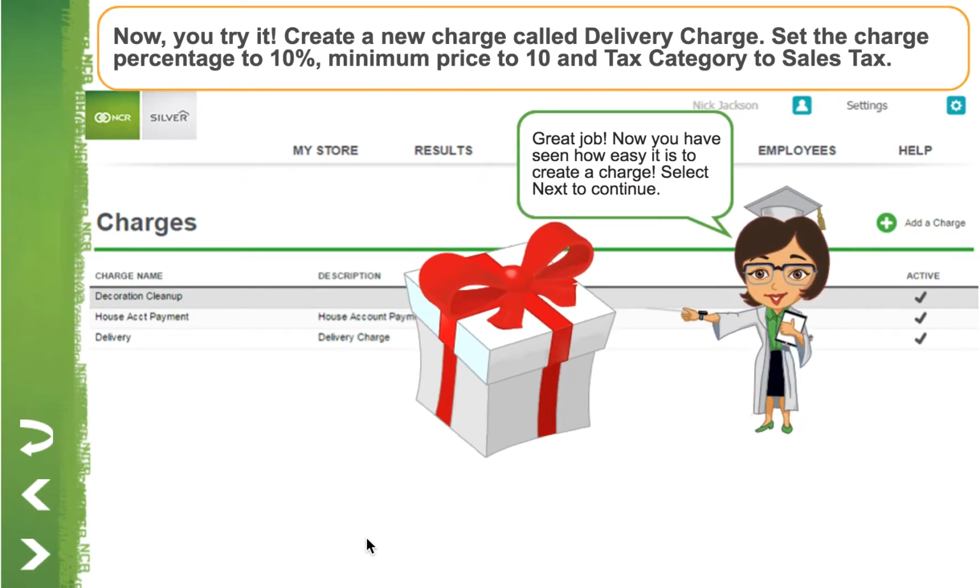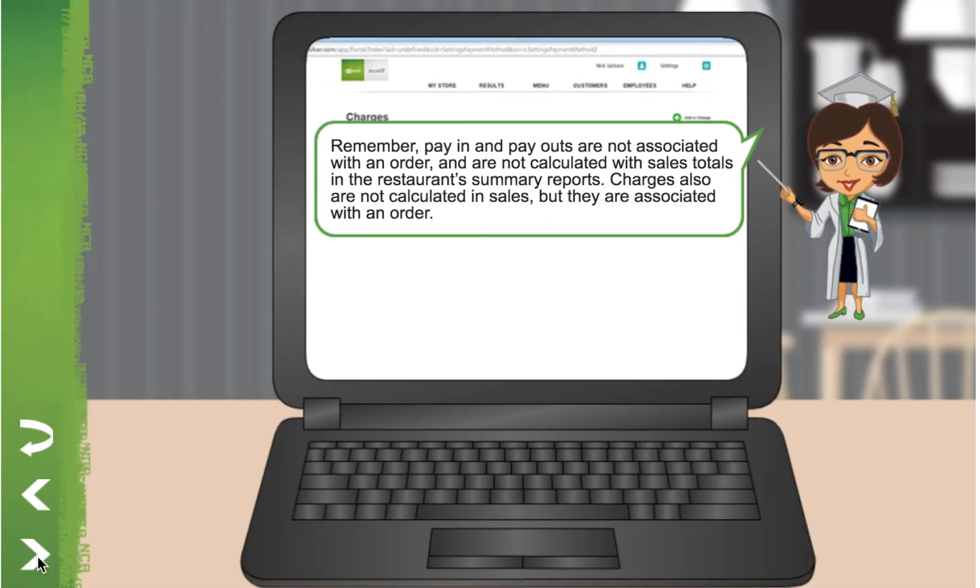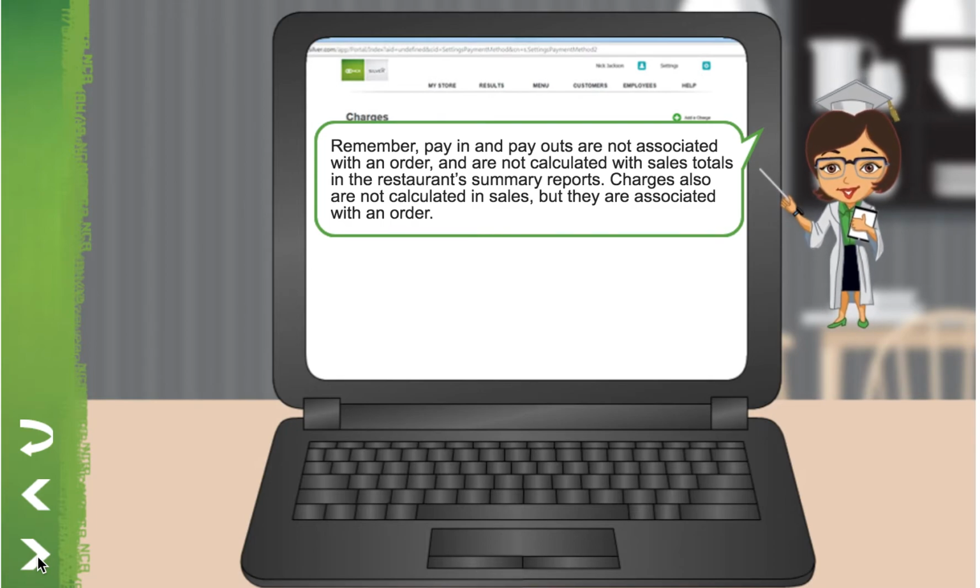Remember, pay-ins and payouts are not associated with an order and are not calculated with sales totals in the restaurant's summary reports. Charges are also not calculated in sales, but they are associated with an order.